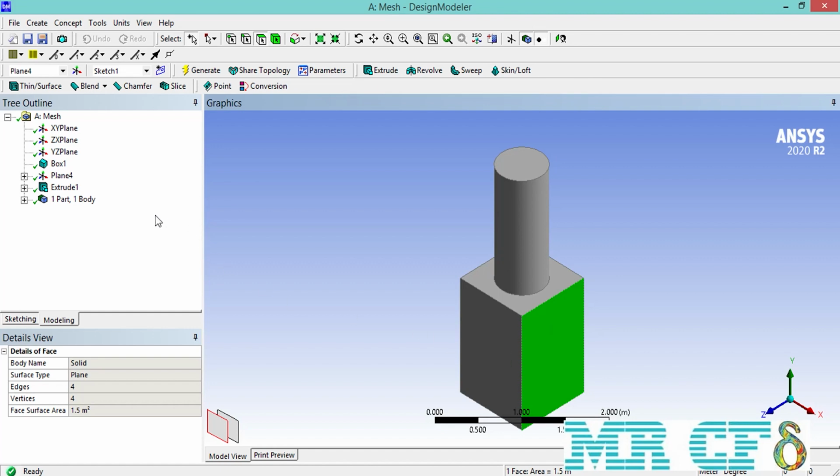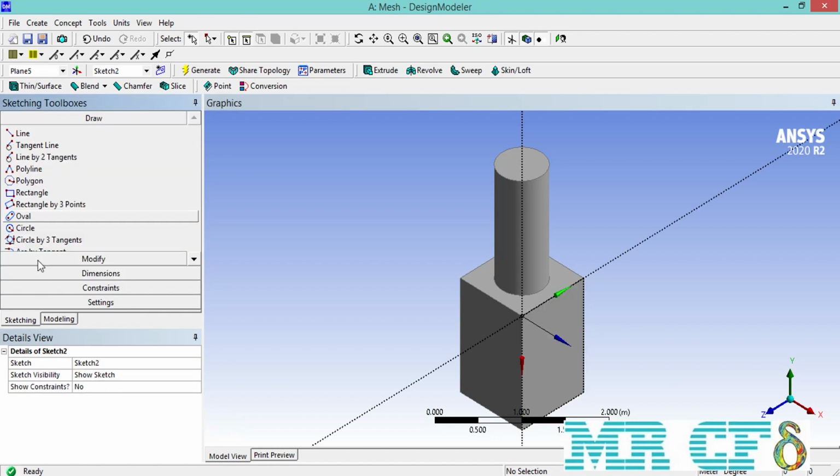We should create another box on the surface which is selected here. Therefore, we select the surface selecting command and then click on the surface which is colored green. Then click on the sketching button. Simply select the rectangle command and then draw a rectangle over that surface.